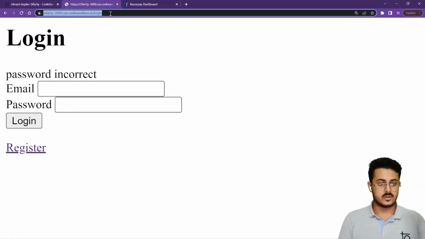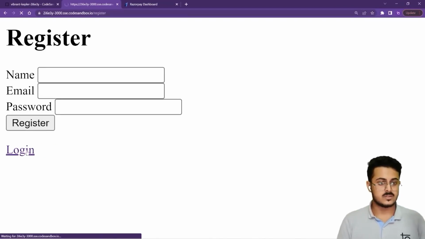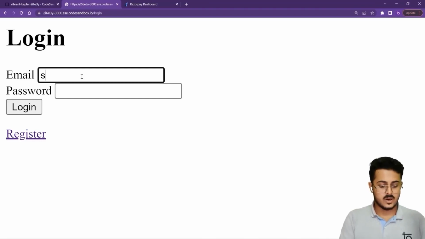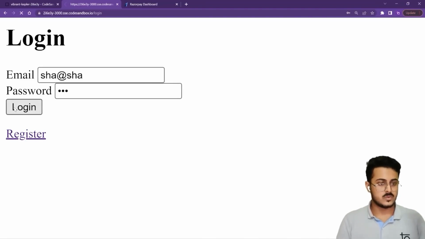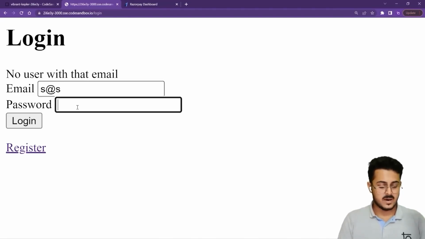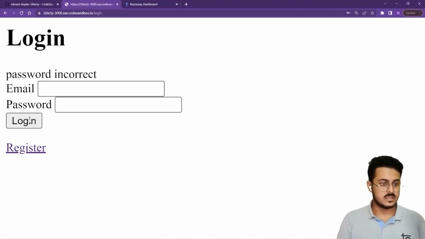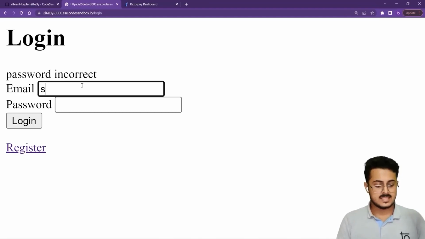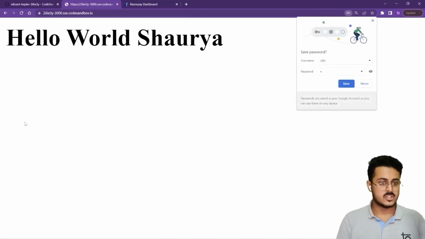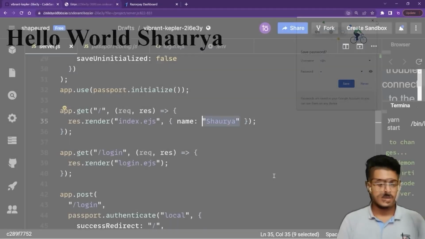Go back to our register page. Let's register a user called S at the rate S, password as S. Register him. If I'm putting up the wrong email, Shah at the rate Shah with Shah as the password, you will be able to see "no user with that email." If I'm doing S at the rate S, the password as SHA, again that will be our incorrect password. But if I'm doing S at the rate S and the correct password, that is S itself, I should be able to go into hello world Shaurya.